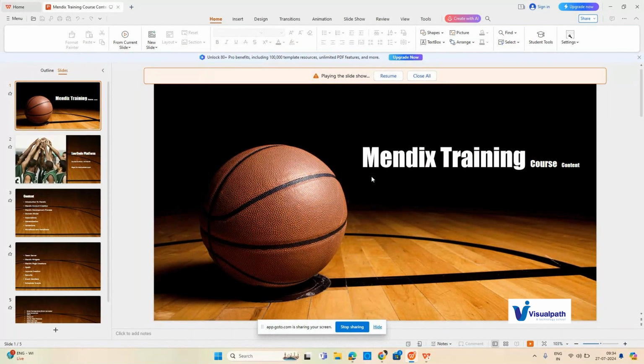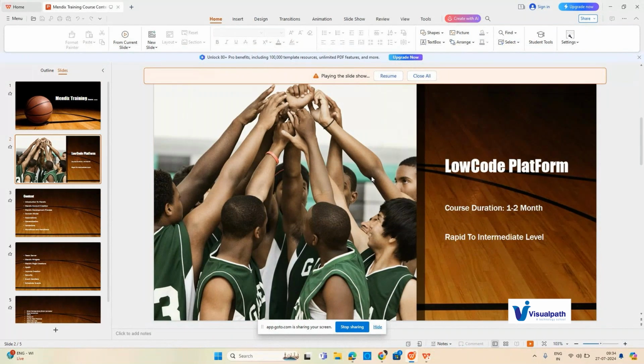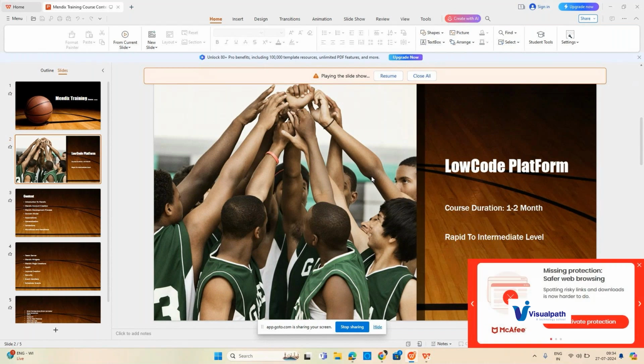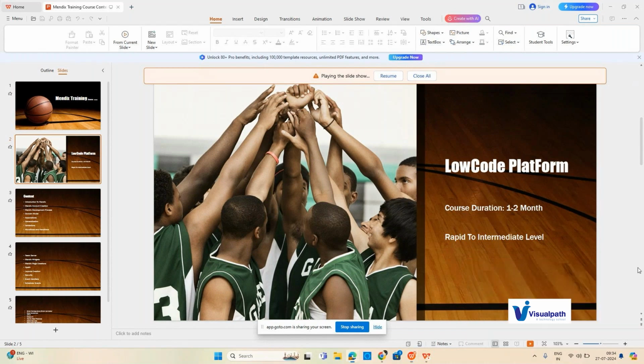So Mendix is a low-code platform. Why it is a low-code platform is because in Mendix we code the things, but using some predefined things which are already provided by Mendix in the developer portal and in Studio Pro. So that is the reason why Mendix is called a low-code platform, where we code the things, but not completely code each and every part. We use the predefined things provided by Mendix and code. But it is not a no-code platform because we code something using some predefined things.